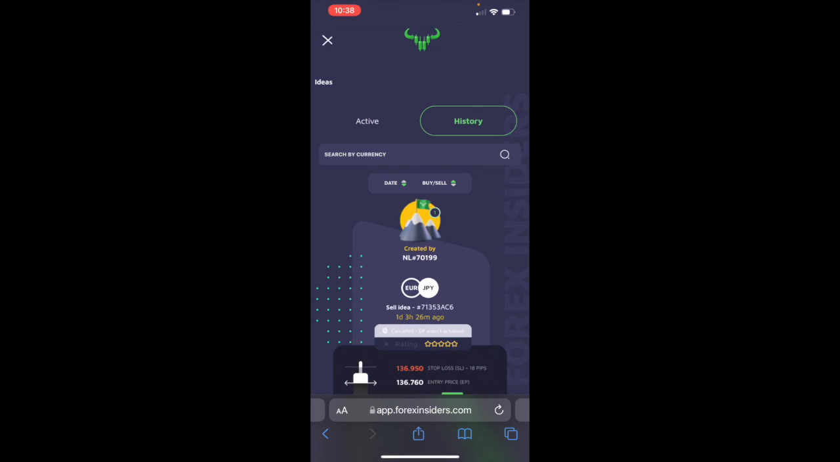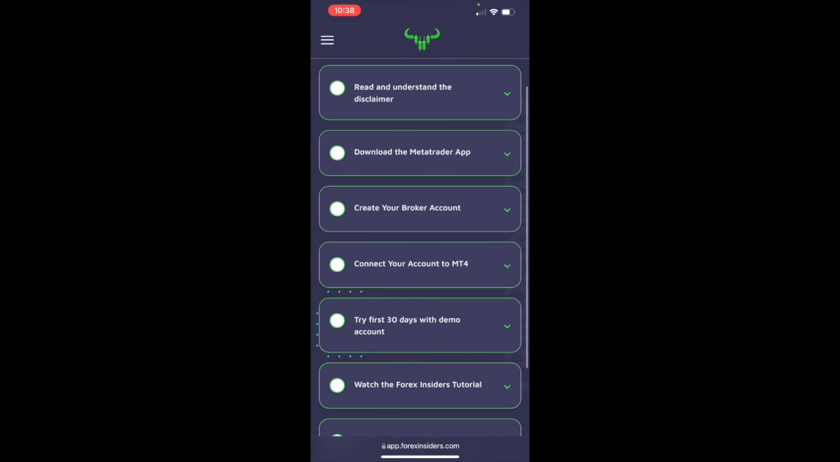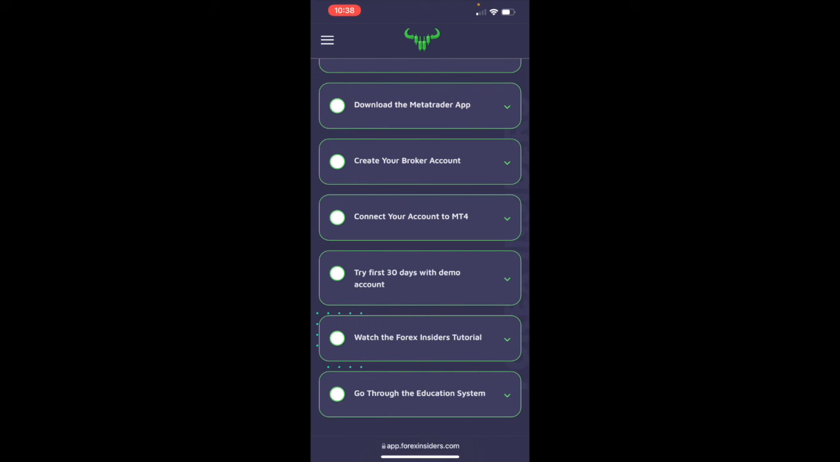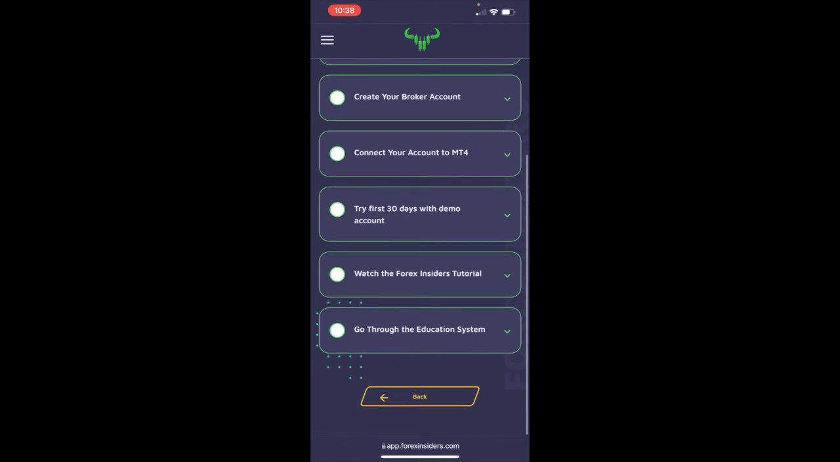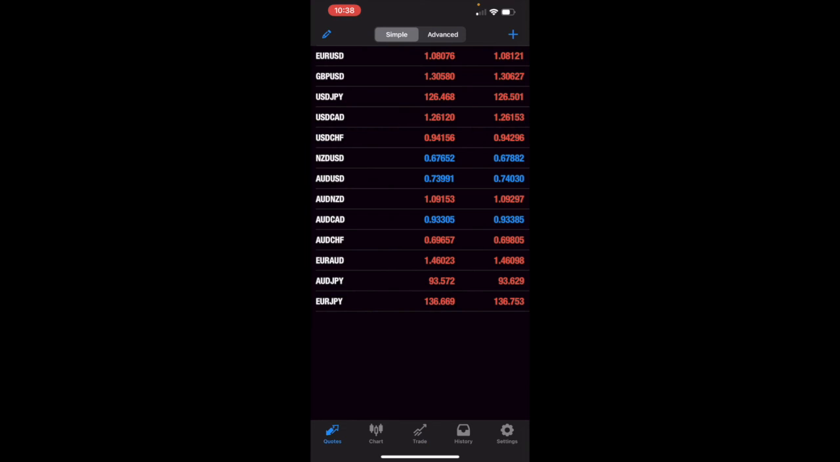Make sure that you spend the time to go through the tutorials. Make sure that you go ahead and get started like we said. Go through it. We've done it. We've downloaded the MetaTrader 4 application. We've created a broker account. We've connected it to MetaTrader 4, and now we're just going to use the demo account to get used to the ideas of copying and pasting them over and inside of the demo account to make sure your real money isn't at risk for you.